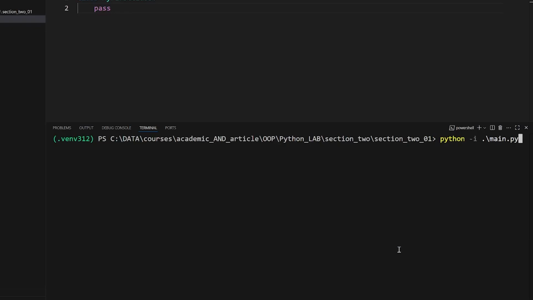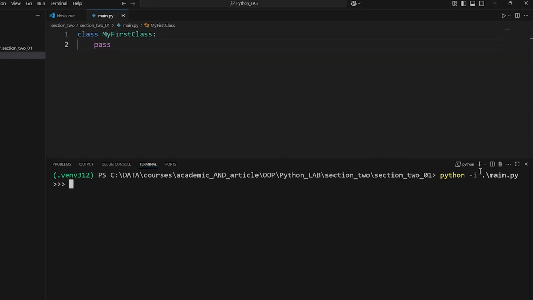Now, what does this -i argument tell? This -i argument tells Python to run the code we just wrote inside the main.py, and then drop to the interactive interpreter. Let me show you what that means. So if I just click here, you can see it ran the main.py, and now it dropped me into this active interpreter. Now, this is the Python shell. I can start using the command shell now.